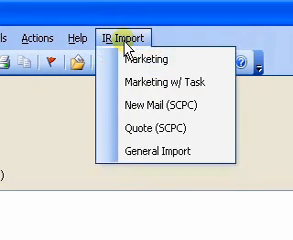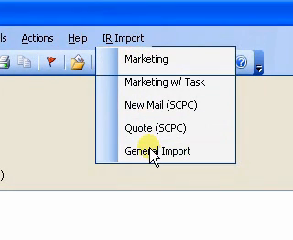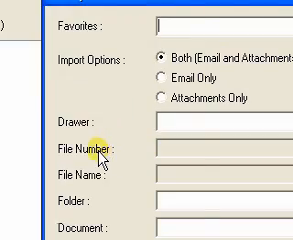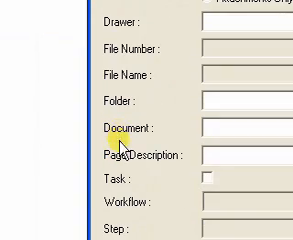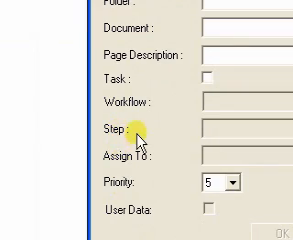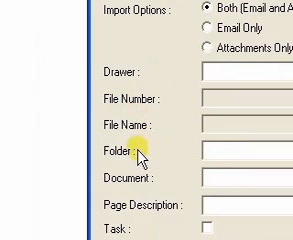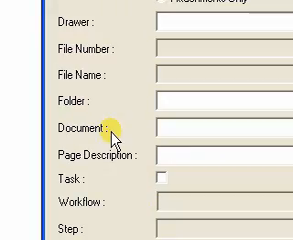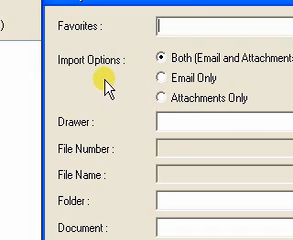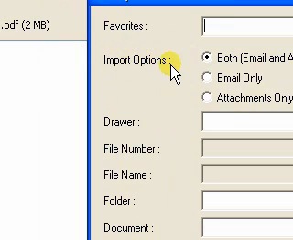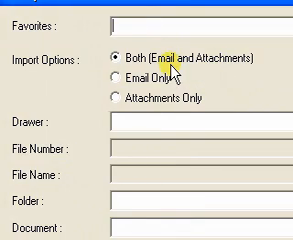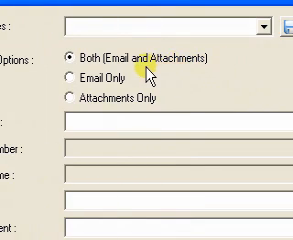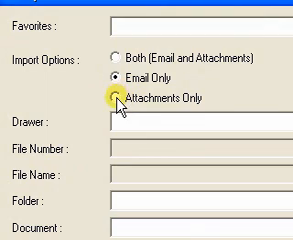Okay, so let's first look at the general import. You notice it looks very similar to the import screens you see normally in ImageRight. It's got your file number, your folder, your document type, all those things. In addition to that, specific to email, you've got import options: whether you want to import the email and attachments together, whether you want the email only or attachments only.